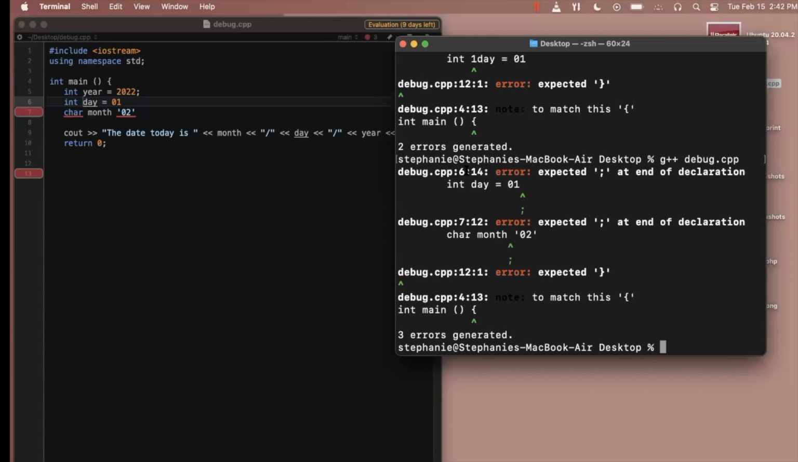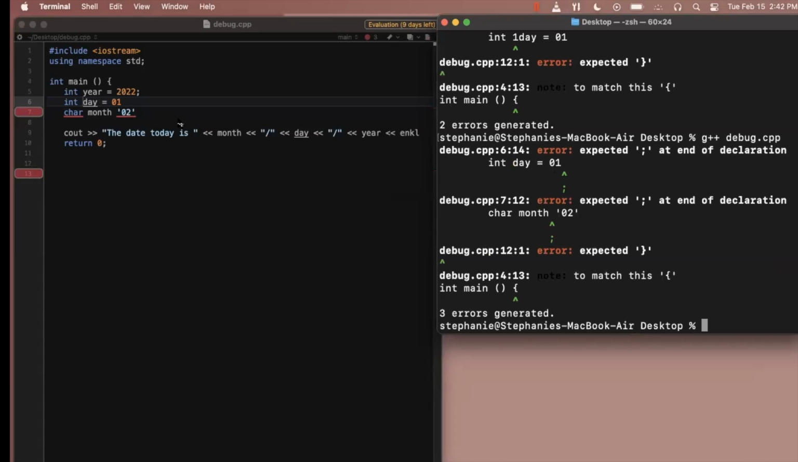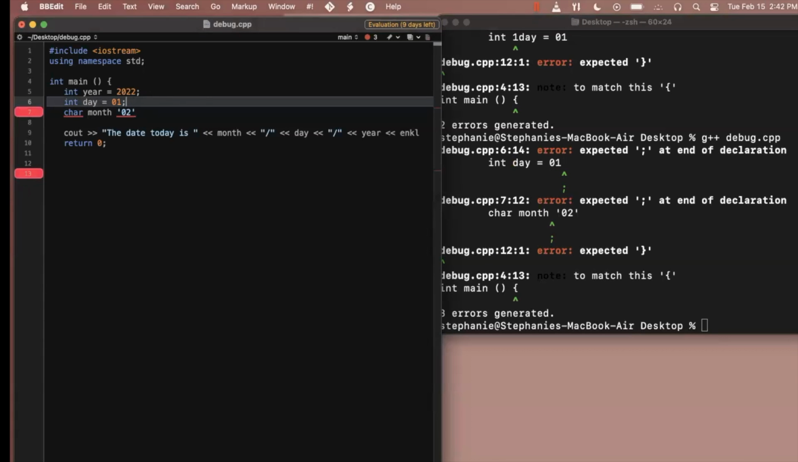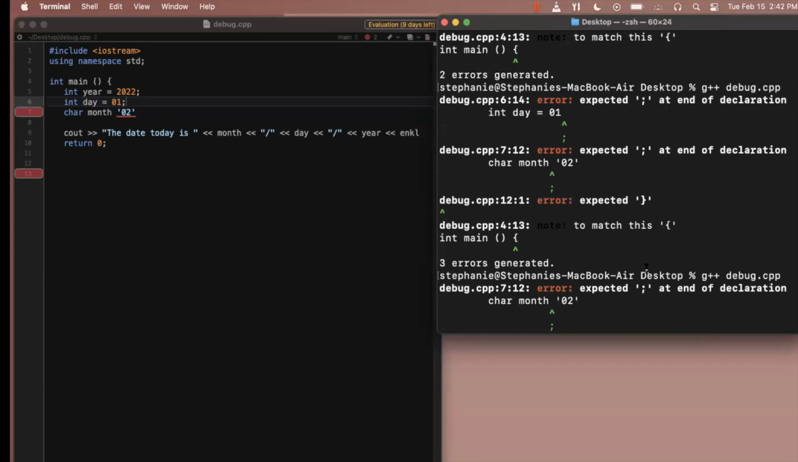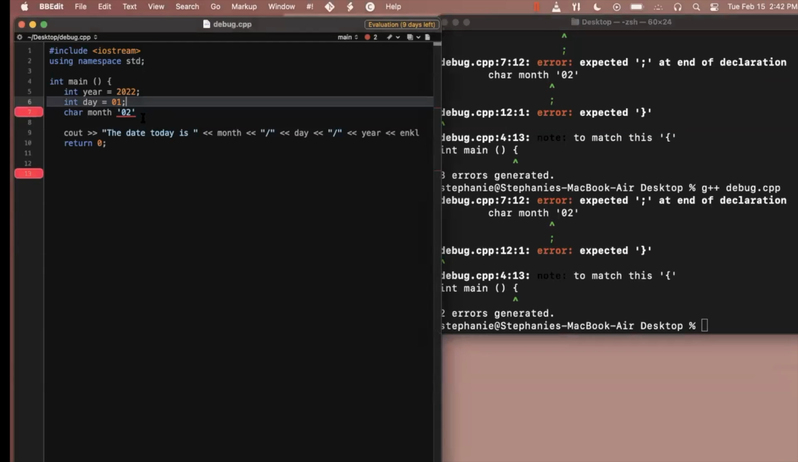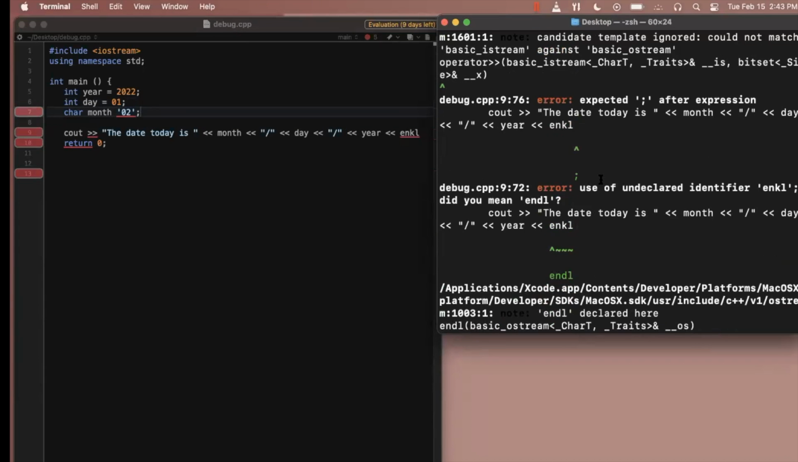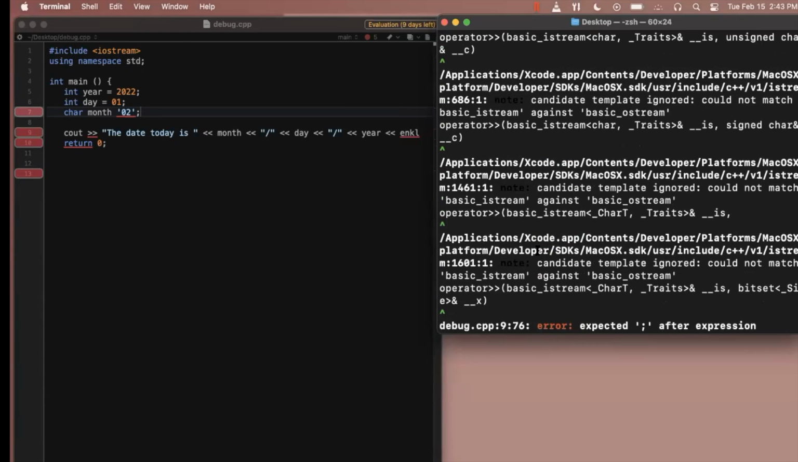Okay, it says expected semicolon at the end of declaration. This one was nice and easy for us. So C++ statements end with a semicolon. So that one's a nice, easy fix there. So I'll recompile. And next, it says expected semicolon at the end of declaration, this one. So we can put that one in.